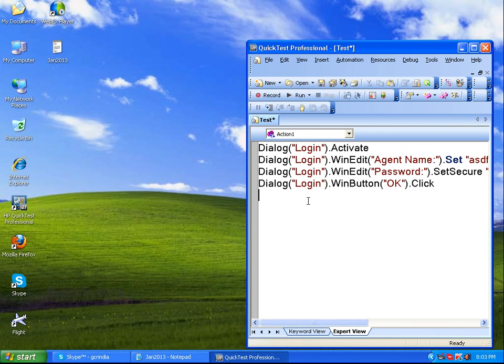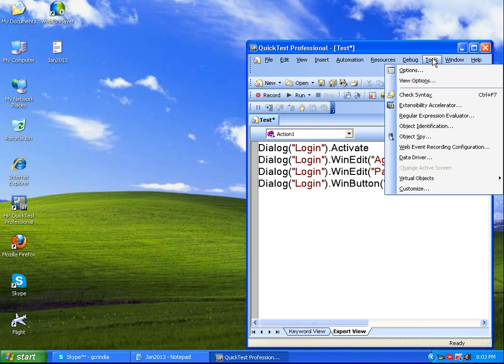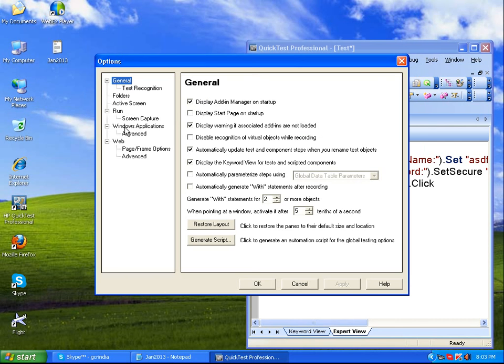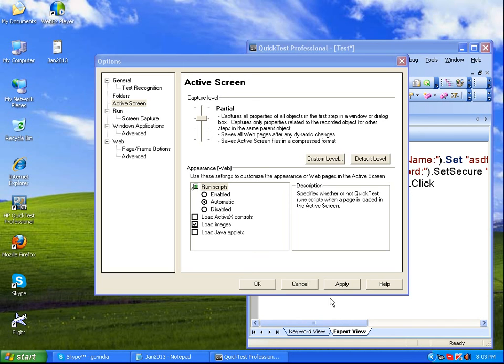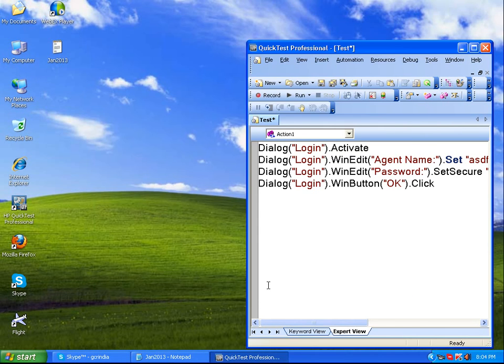Tools menu, then options, then active screens, then select the capture level. Tell me, Rajan, what is your question? Right. Tools menu, options, active screens, increase or decrease the capture level, apply, OK. That is the navigation for configuring active screen.